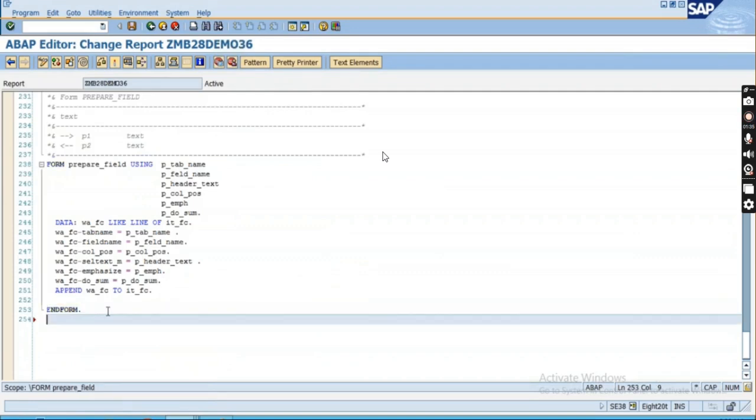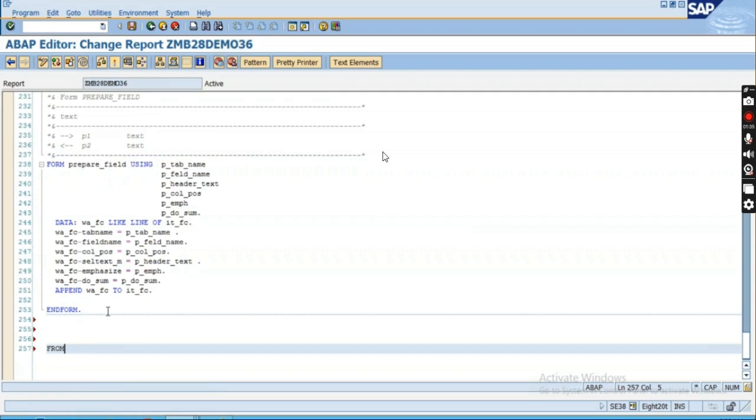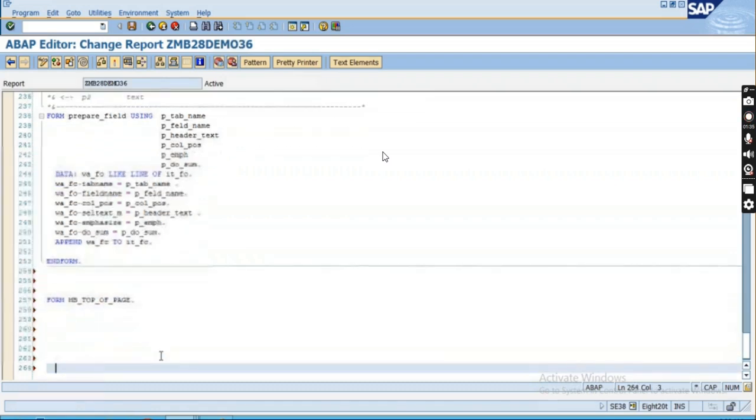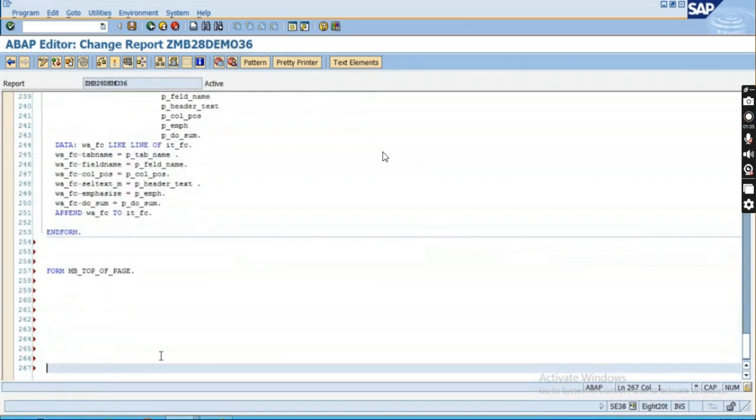So how do you create a subroutine? You write FORM and give the name of that particular subroutine. That is the name I'm passing over there, the top of page form, so the same subroutine I'm going to define here.